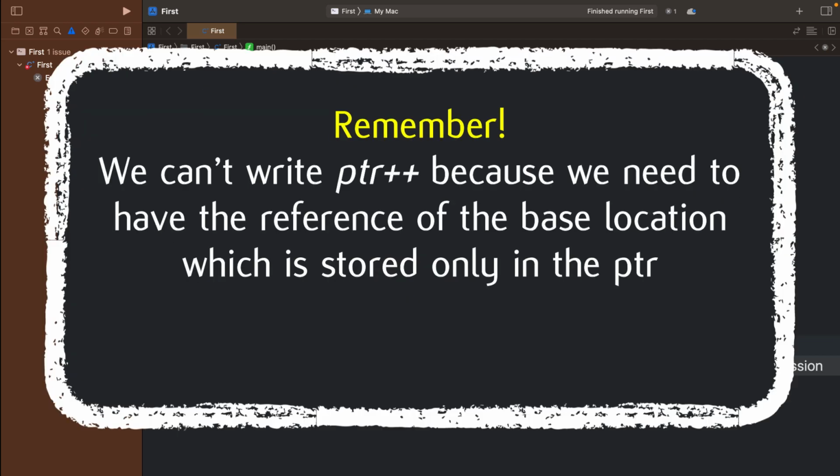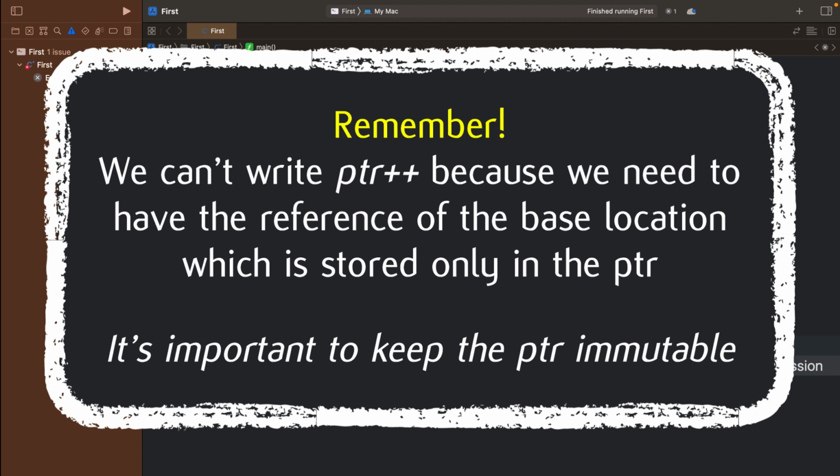Keep in mind that we cannot write ptr++ because we need to have the reference of the base location which is stored only in ptr. So it's important to keep the ptr immutable.